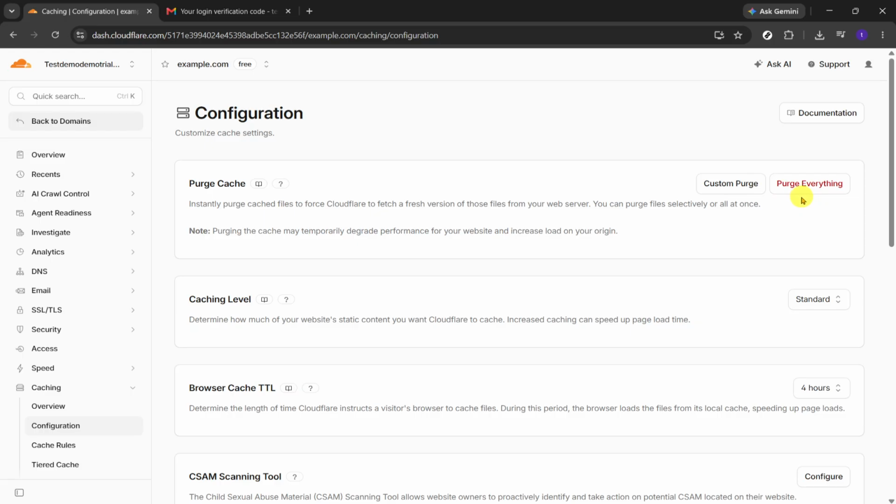Next, click on Purge Everything. This tells Cloudflare to remove all cached files for the domain, so the next time someone visits the site, Cloudflare will fetch fresh content from your origin server. This is especially useful after major site updates, design changes, or content edits that are not showing up publicly.